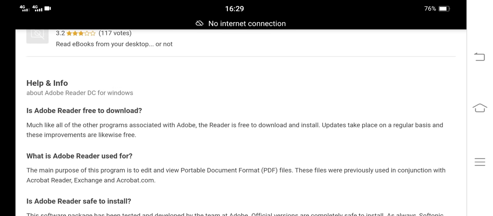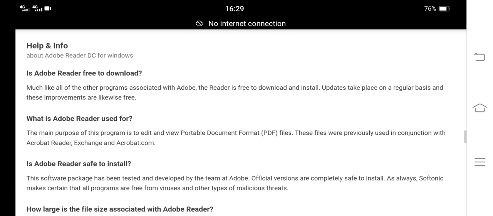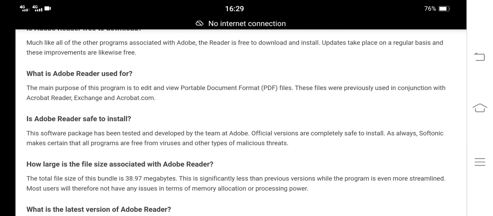Is Adobe Reader free to download? Much like all the other programs from Adobe, the Reader is free to download and install. Updates take place on a regular basis and these improvements are likewise free. What is Adobe Reader used for? The main purpose of this program is to edit and view portable document format files. These files were previously used in conjunction with Acrobat Reader, Exchange and Acrobat.